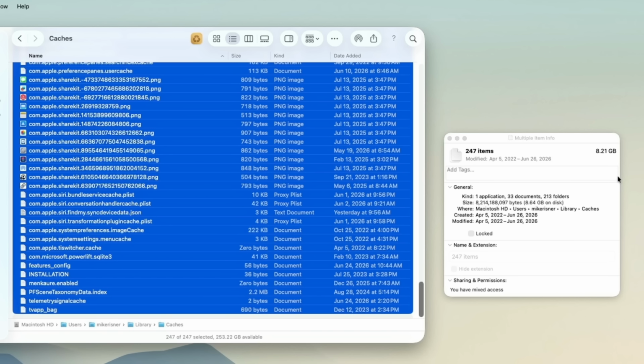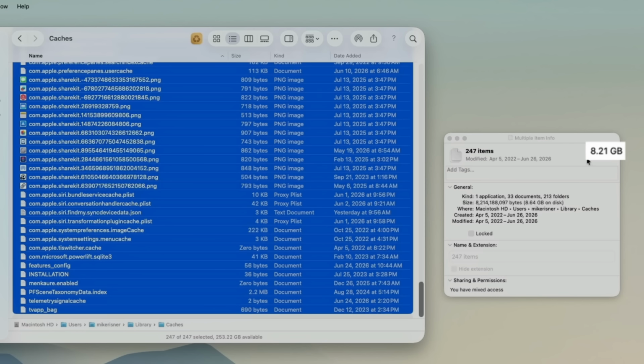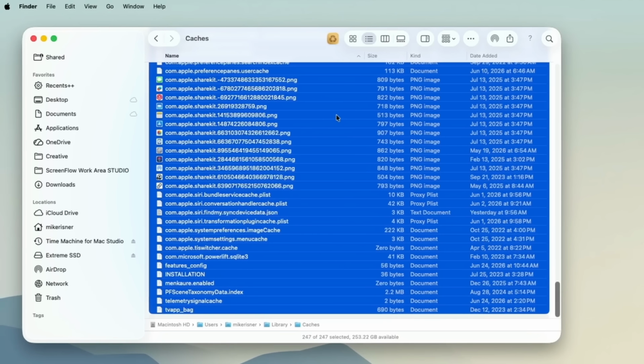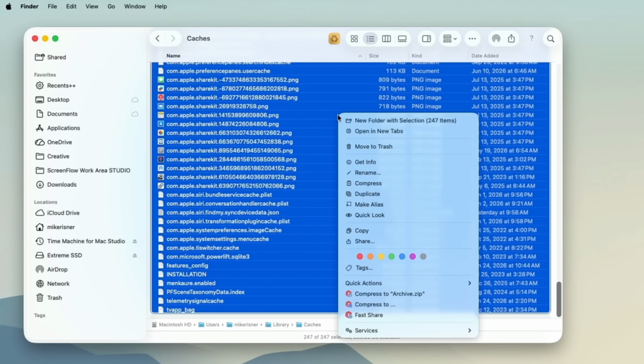Click that, and I can see how many items and approximately how much space it's taking up. You'll see that mine is reporting 8.21 gigabytes. 8 gigabytes are 8 gigabytes, but it's not huge in the grand scheme of things on my hard drive. Now, with them all selected, you can go ahead and right-click and move them to trash. And if you do move them to trash, make sure you empty the trash after you're done to actually really and truly free up the disk space.